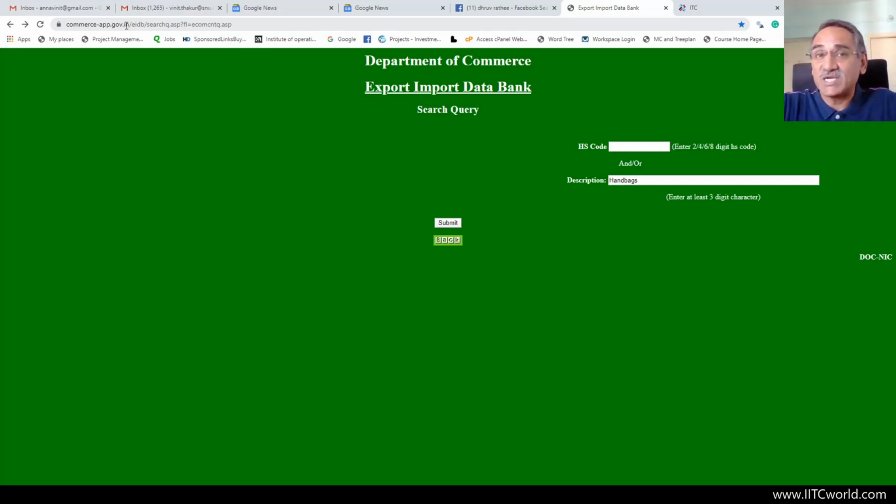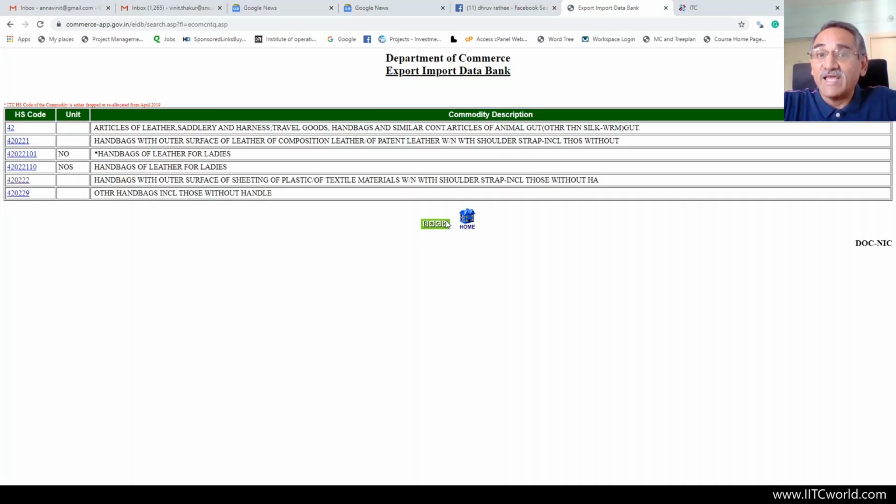So the journey starts with the HS code. I want to know the HS code for handbags, so I give it over here in the description: handbags. I put it over here and submit, and the Government of India Department of Commerce site tells me these are the different categories of handbags. I look at the category that my friend manufactures, which is basically the sheeting of plastic or textile material.